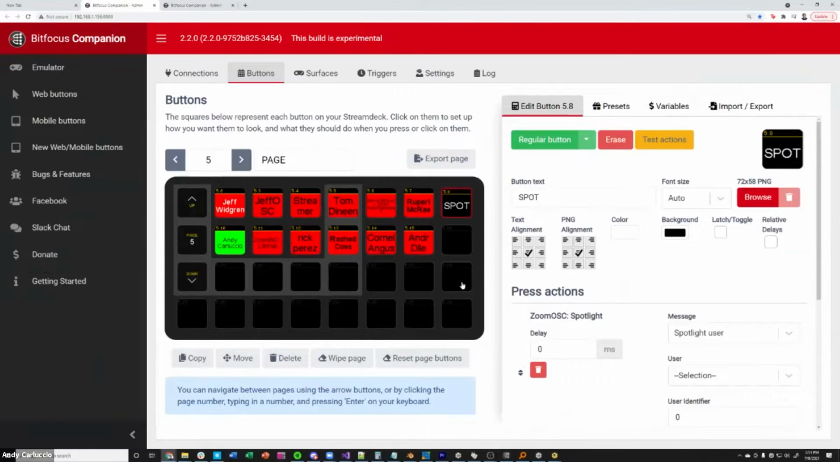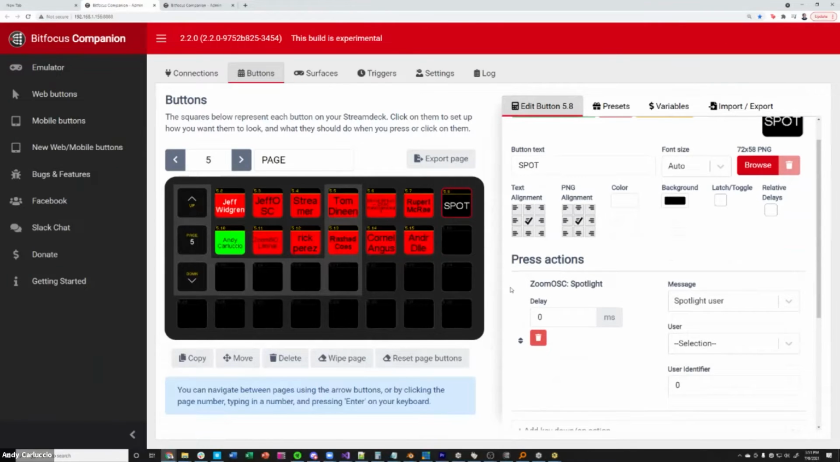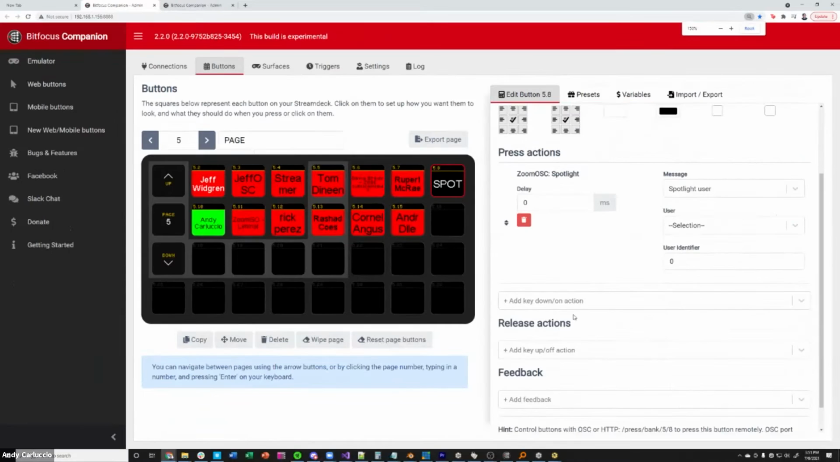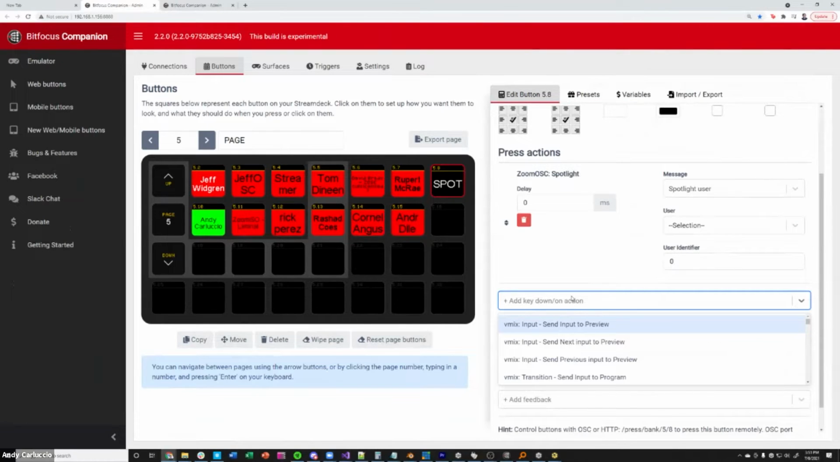last person that I selected. It's an extra click that I shouldn't have to do, right? So the way to do that is to add a second action. What's cool about Companion is that you can keep stacking these. You can make it do multiple things at once.